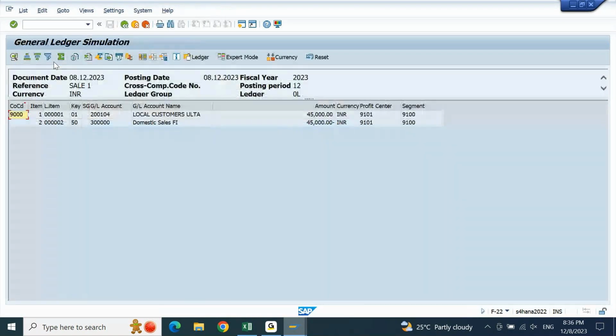When you do a general ledger simulation, you are able to see customer account is now represented as customer GL account, which is reconciliation account. This is updated with the profit center. How is the profit center coming? Profit center is updated here based on the GL account, which is your offsetting account, revenue account.